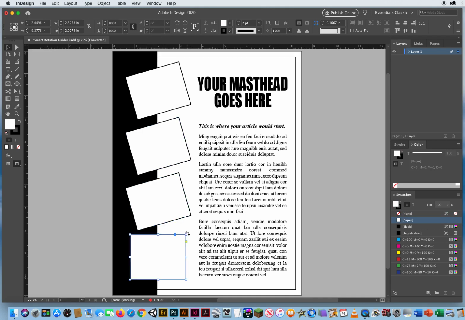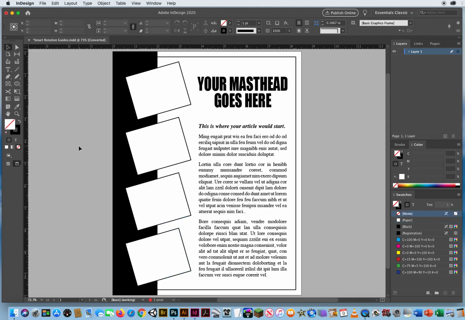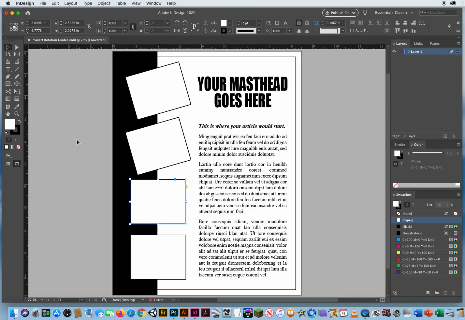Click on the 4th one, rotate, and now all 4 are lighting up with green using Smart Rotation Guides. Now I've got that sense of consistency. If I hit Command Z, Command Z, Command Z, Command Z, I can't select them all and rotate, because if I do, here's what's going to happen. Click, Shift, click, Shift, click, Shift, click.